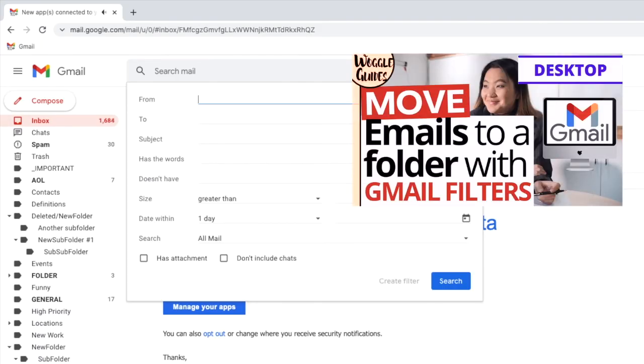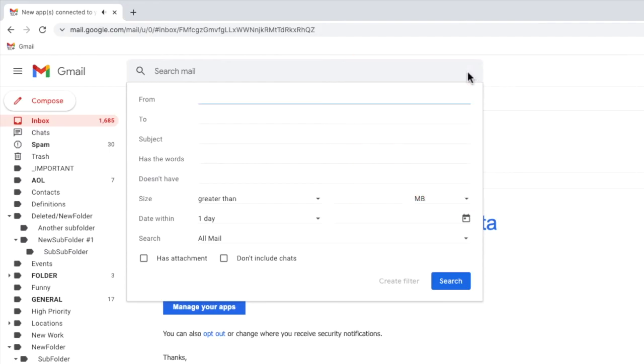If you want to learn how to use filters in Gmail, see the Woggle guide link in the description below. However, I'll go through the basics of what you need to know now in this guide. We're interested in the To row on this page. This asks Gmail to search specifically for emails sent to a specific email address that arrive in your Gmail inbox. We want to find emails that are sent to our Outlook account.